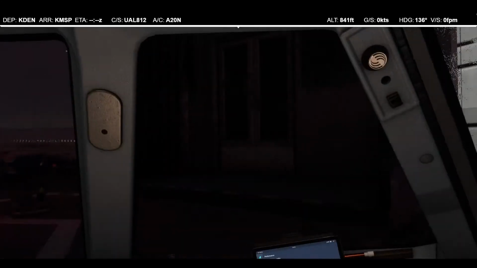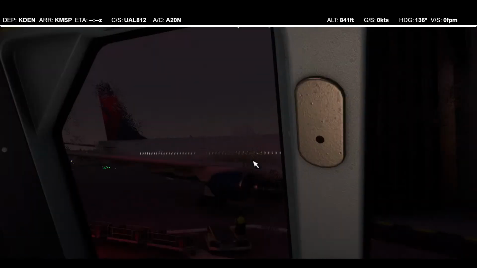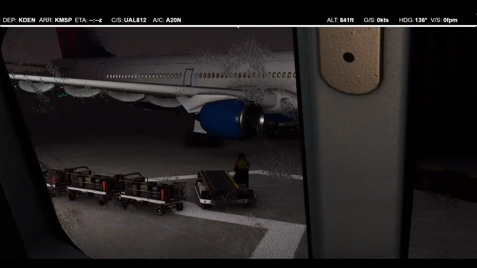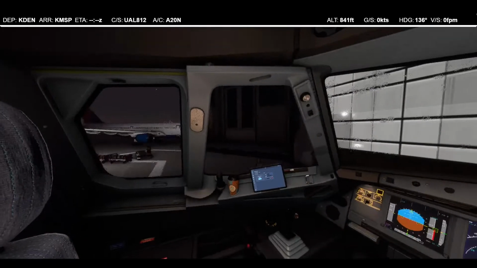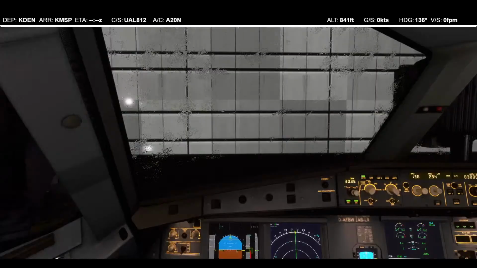What is this on the window? Really? Ice forming already now? It's 0.5 degrees Celsius out, so that's definitely freezing. But wow, man, that's really quick.